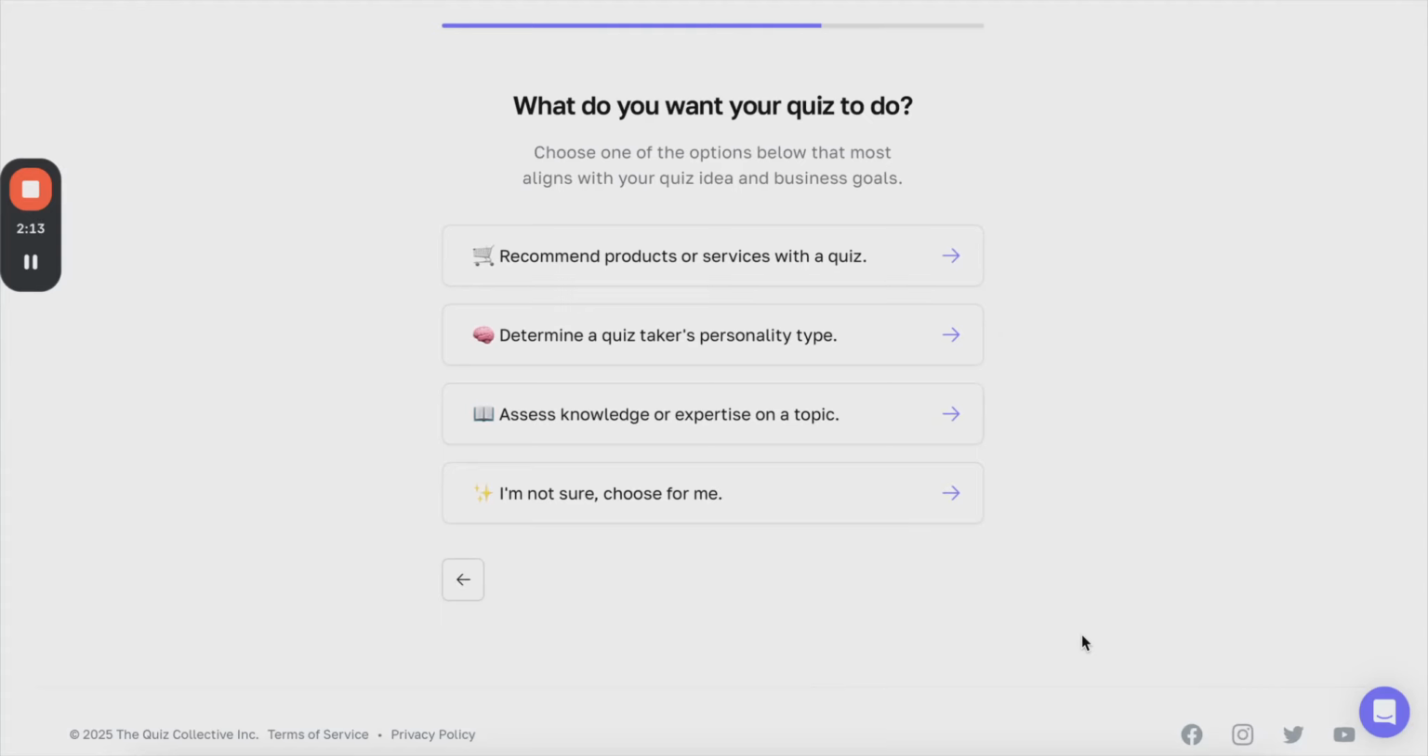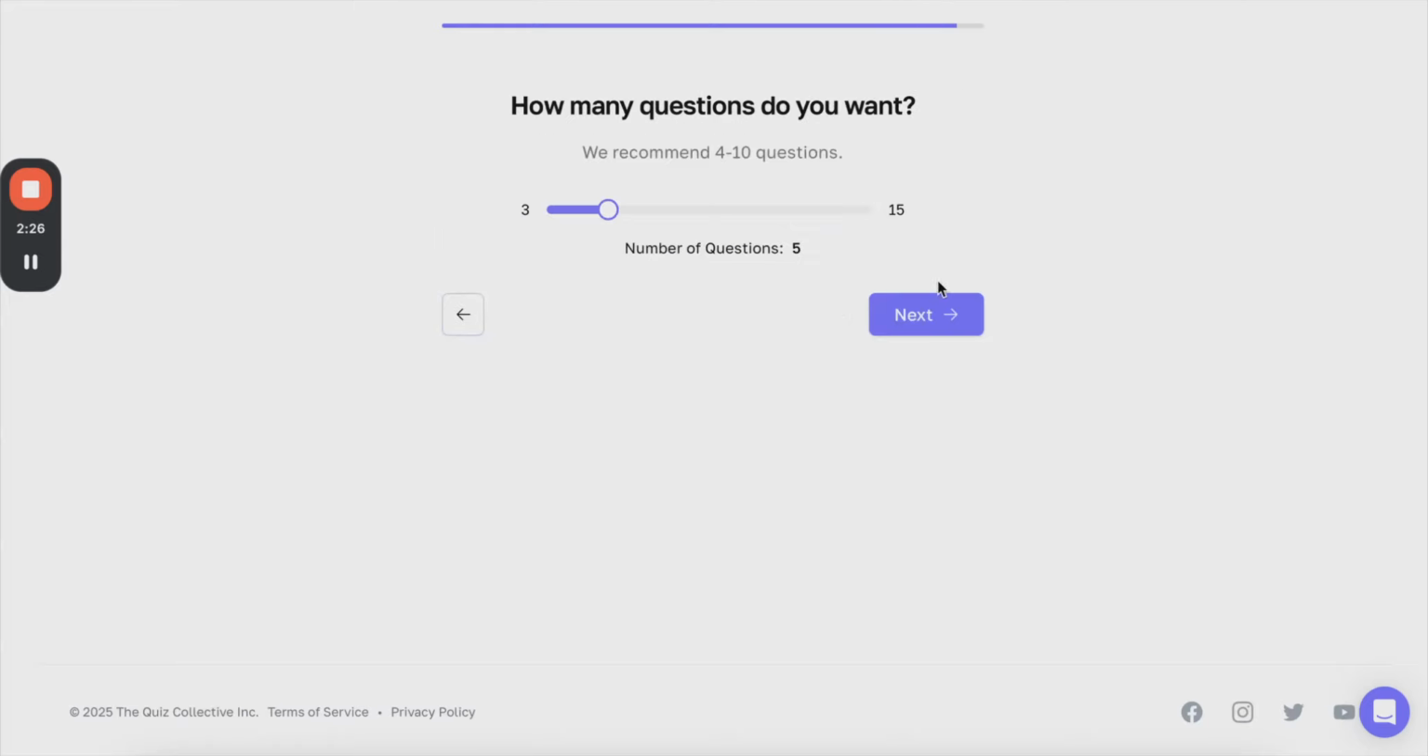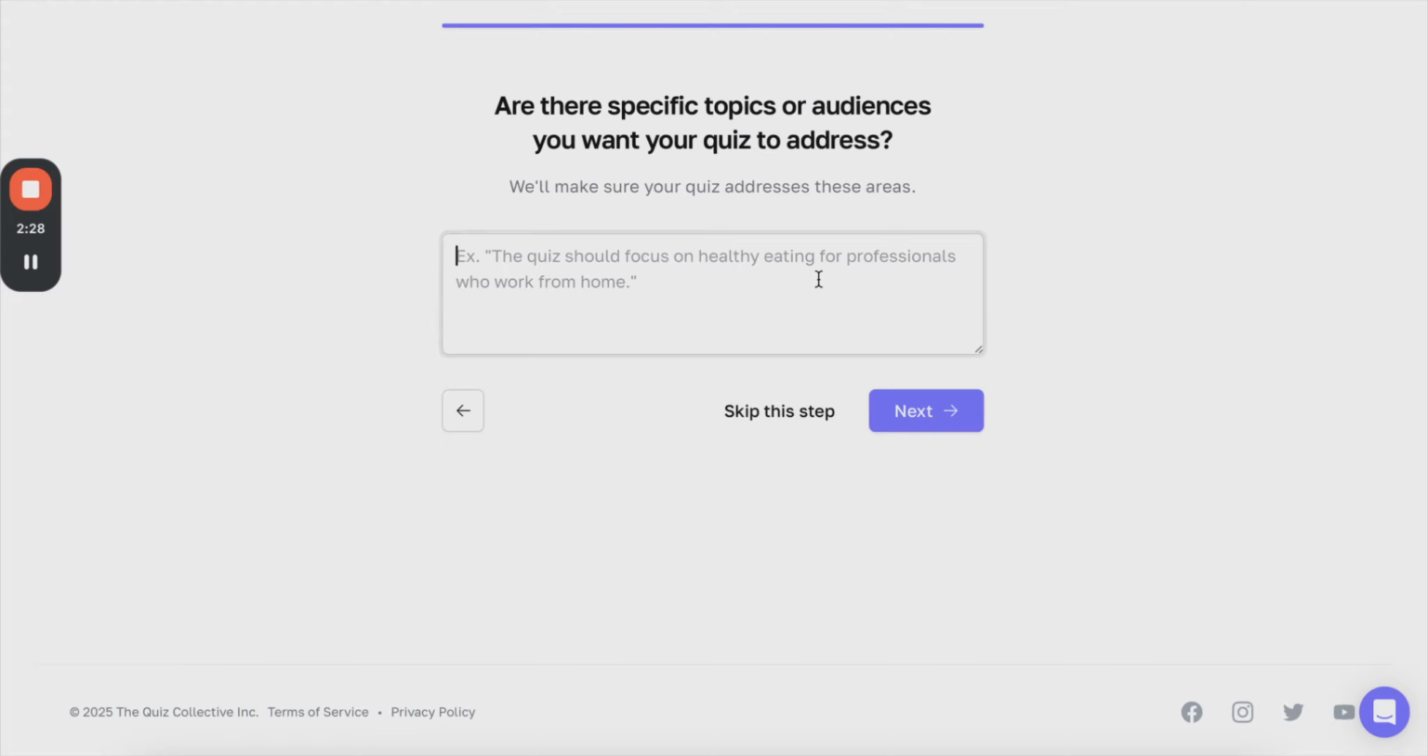And then you get to decide what you want your quiz to do. So is it determining personality type, recommending products or services, assess knowledge? I'm going to go with recommend products or services. And I'm going to have AI generate the questions for me. Let's do 5. And then I want to make sure this quiz should focus on readiness to outsource.